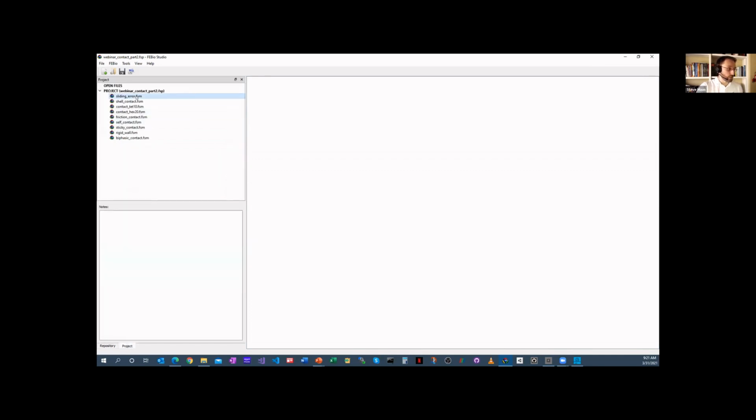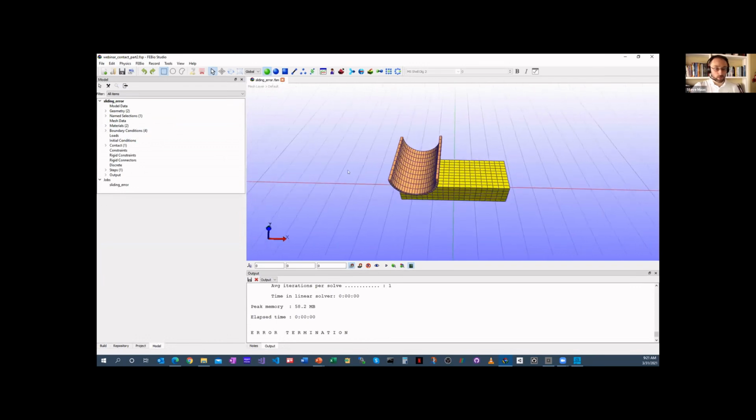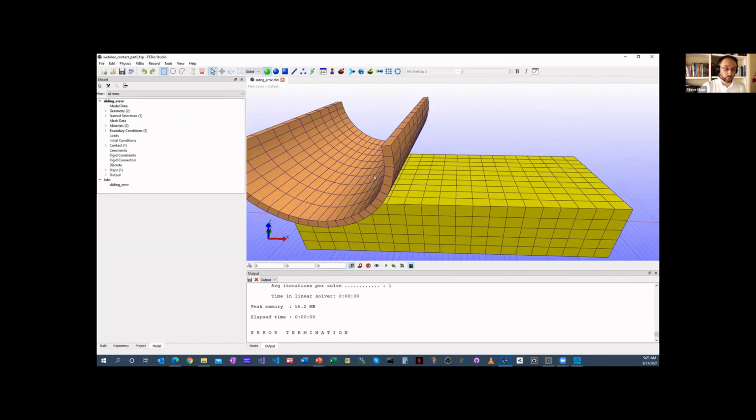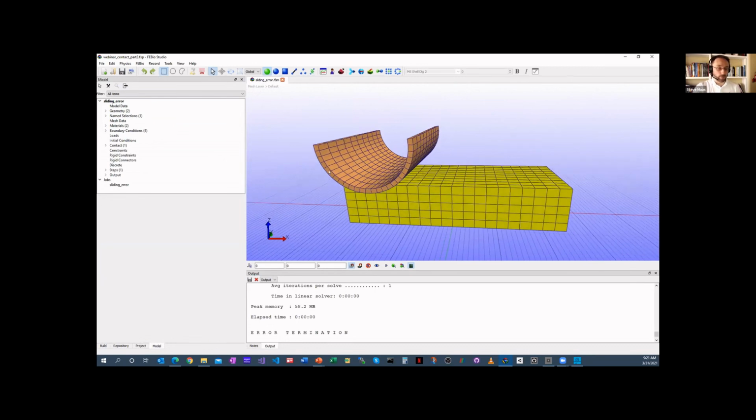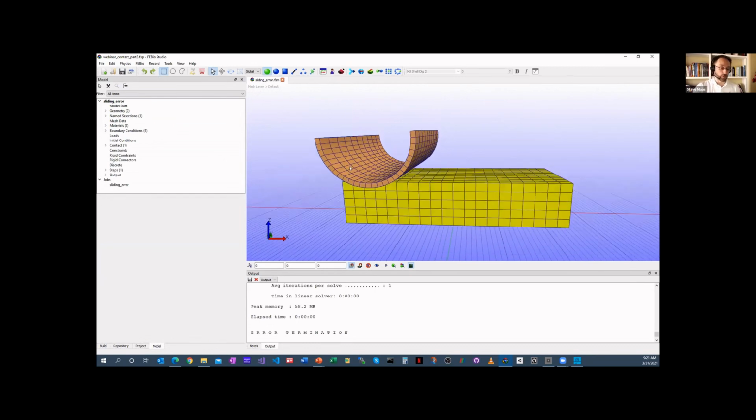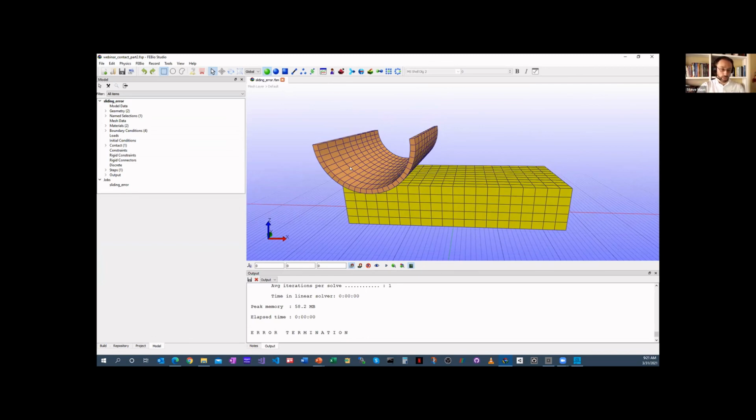So we'll start with the sliding error example. The model that I've set up here is basically, we have this orange half cylindrical part that will first move down and then slide across the yellow part.